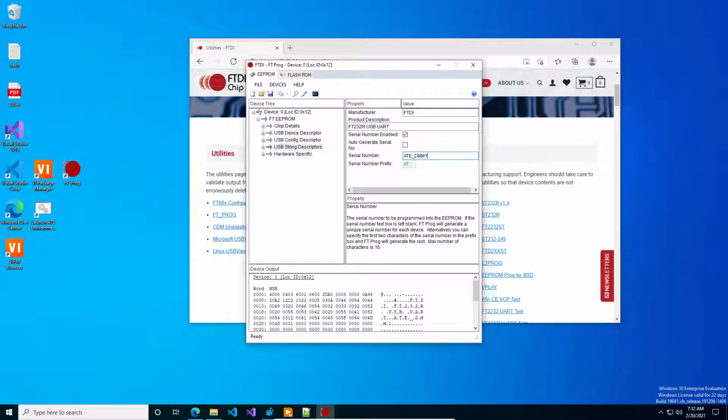So if you have multiple devices, they each need their own serial number for this to work. But one of the fringe benefits of this technique is that if you program all of your fixture cables with the same serial number, they will always come up with the same COM port in Windows. So that's another trick if you want to simplify things.